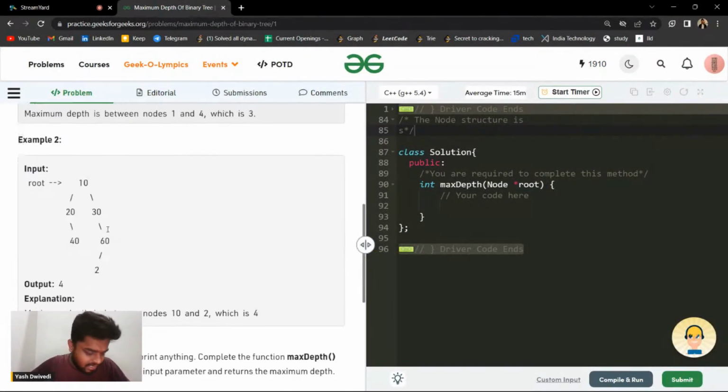Then if we consider the next test case, we have 10, then we have 20, 30, 40, 60 and 2. We can observe clearly that on the right side, if we see this path, that is 10, 30, 60 and 2, then in this particular path we are having the maximum depth. So basically we can say that it is having the length as 4.